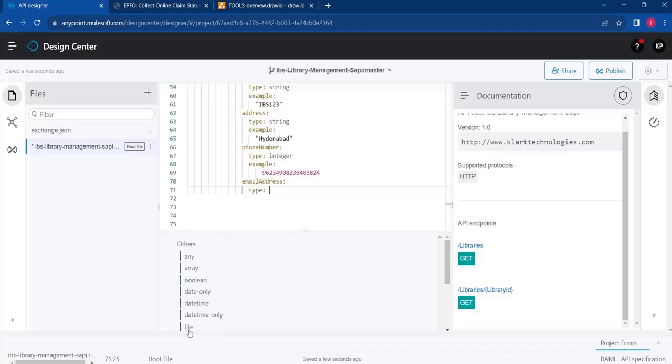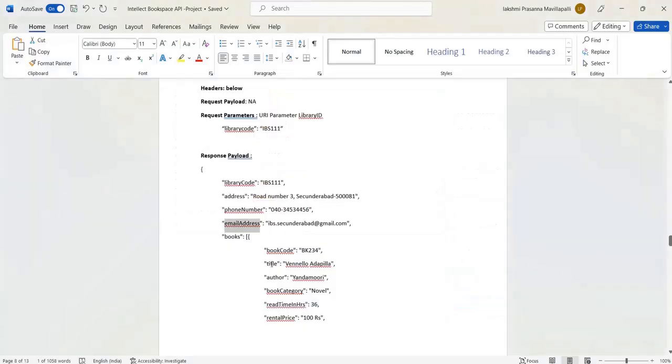So for email address, type is we can select string because it is a combination of at the rate, special characters and all, right? So simply you can select string. So example, as it is string, we need to provide in double quotation something like test@clarity.com something. Now we have defined all the four properties.